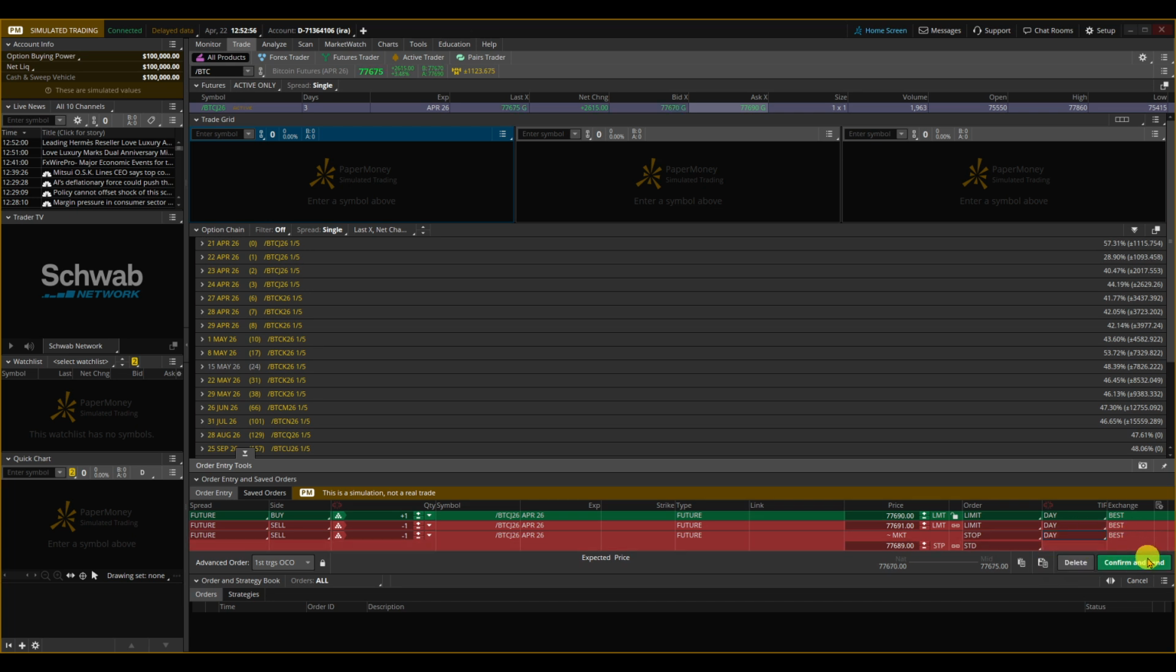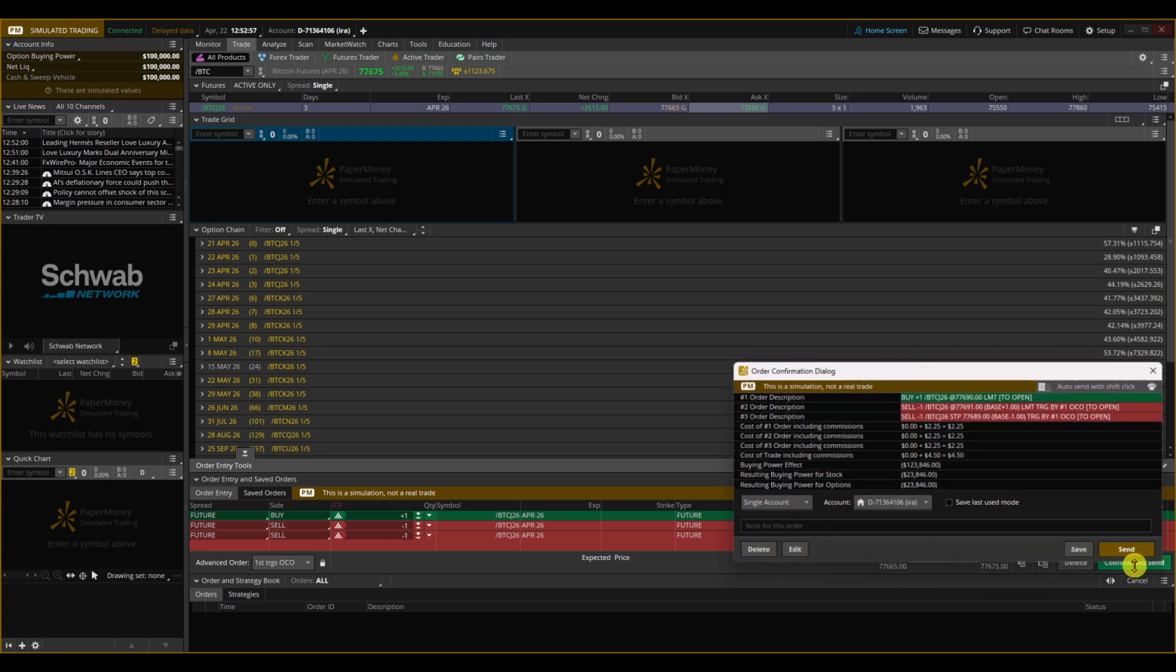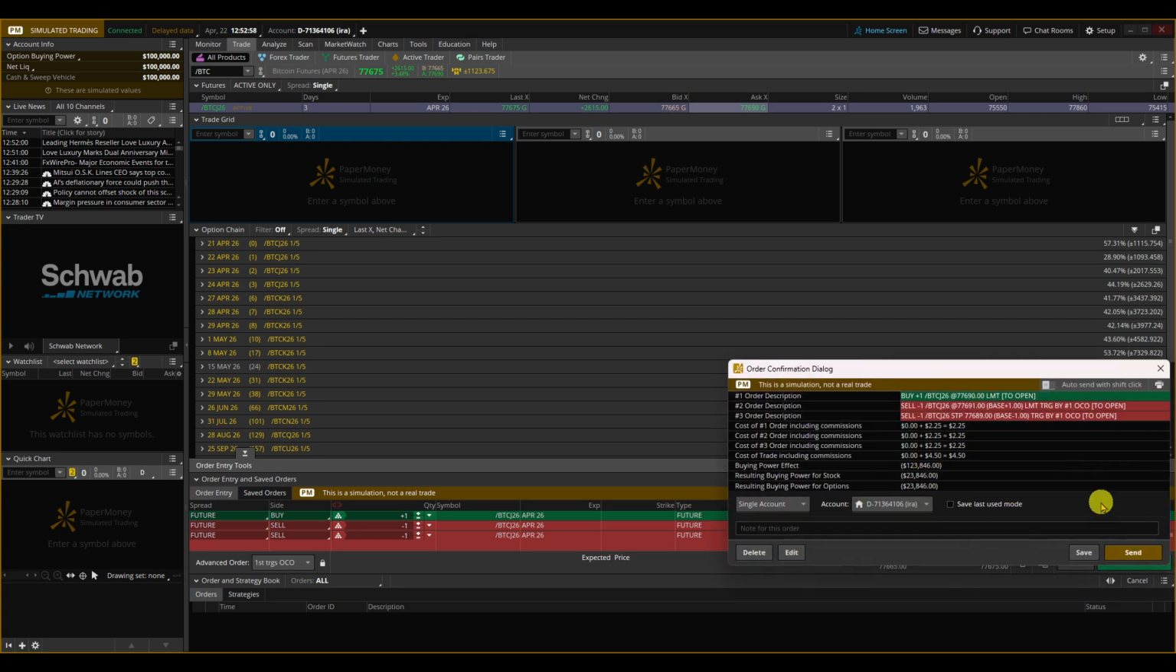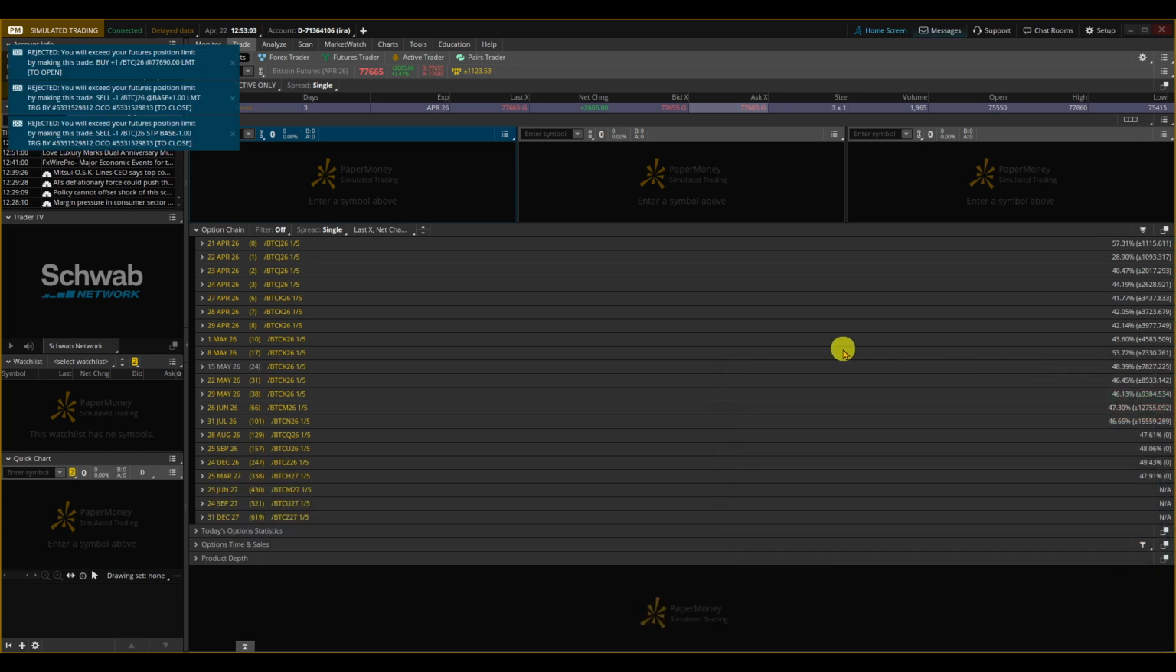Review the order confirmation carefully. Check the symbol, side, quantity, entry price, profit target, and stop level, along with any estimated fees. If everything matches your intent, send the order. Your OCO is now working. If your profit target fills, the stop cancels. If your stop triggers, the profit target cancels.